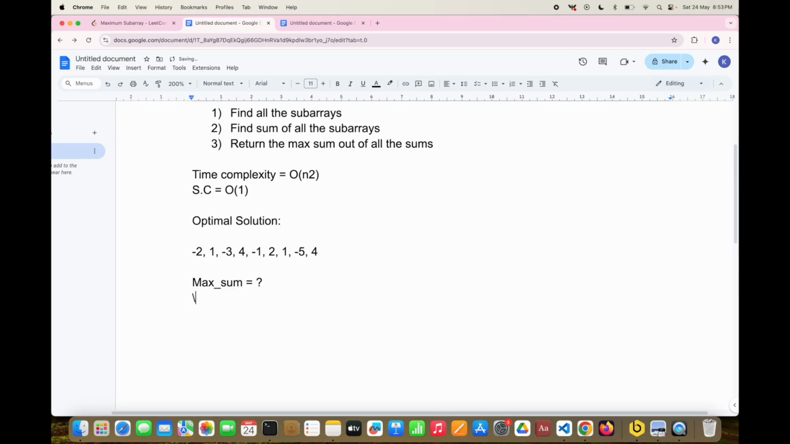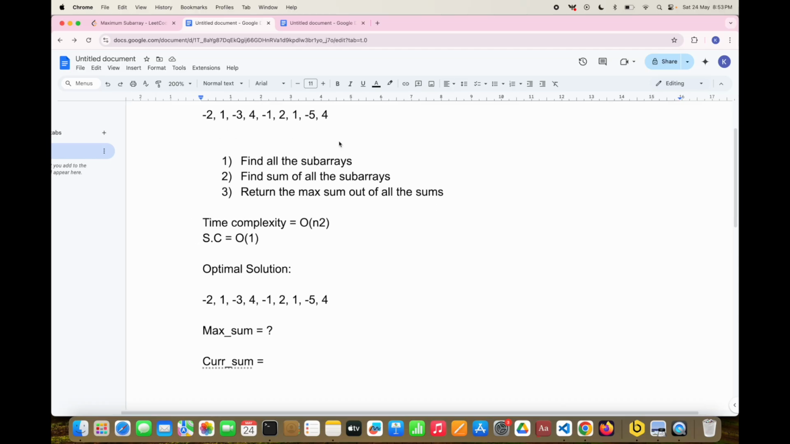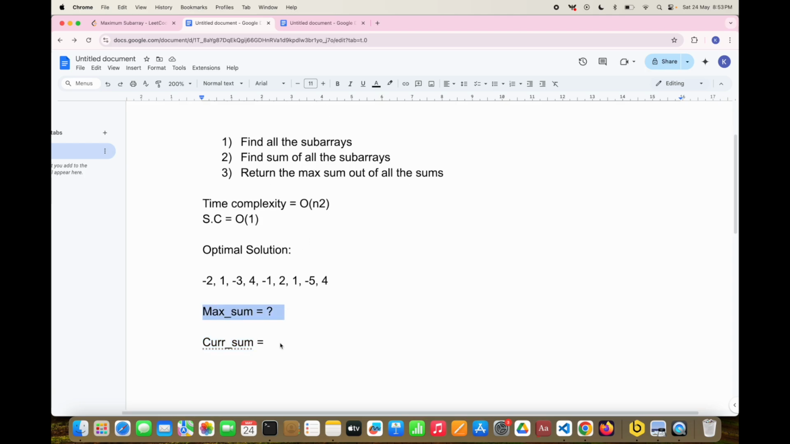Okay. And let's take one more sum, that is the current sum. So for all the subarrays in the previous approach, we were calculating a sum, right? So that sum we can call the current sum, and our result sum that we are to return, let's call it the max sum. Okay. So now that we have -2 here, what is the current sum? The current sum will be -2, because this is the only subarray, correct?